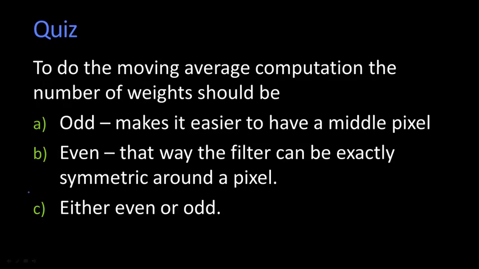For most of us, we tend to use odd-sized sets of weights. And what that lets me do is put my set of weights centered over the pixel that I'm changing. Otherwise, what I have to do is put the center between the set of weights and average them that way. And so we tend to use an odd but symmetric weight mask.